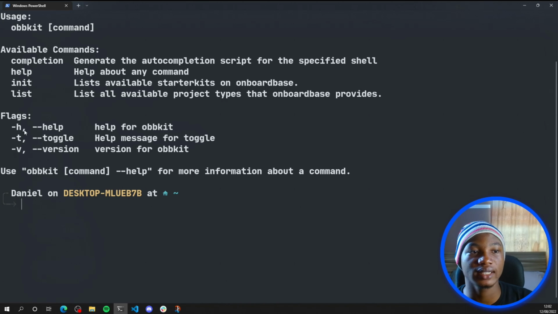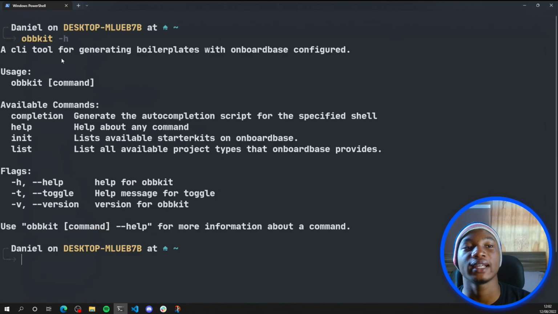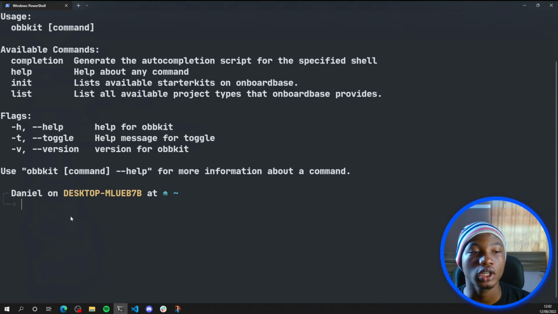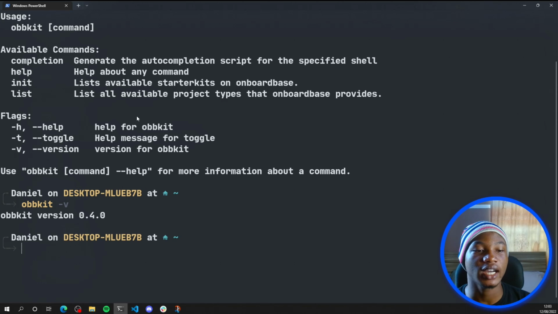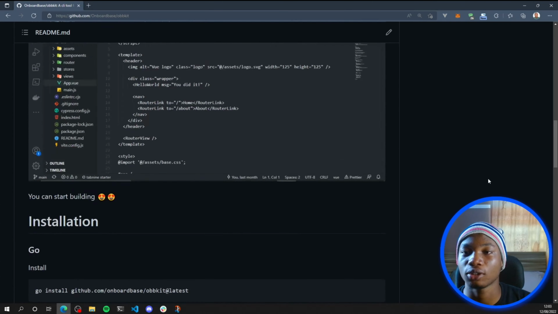You can see the flags there, which are dash h, dash c, dash v, and we have currently used the dash h to see the help. I want to check the version of Obbkit I have installed. So once I say Obbkit dash v, you can see the output here, which is Obbkit version 0.4.0, and that is the current version that Obbkit has.